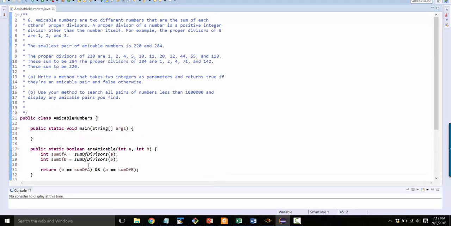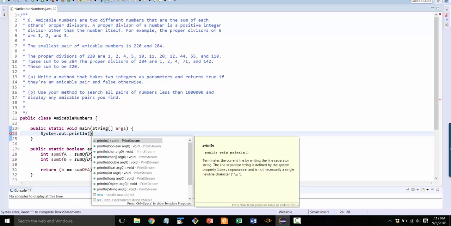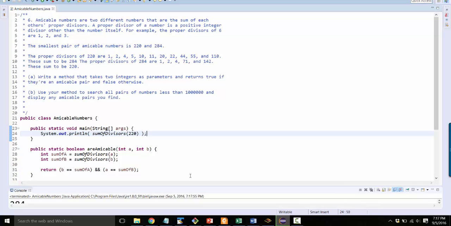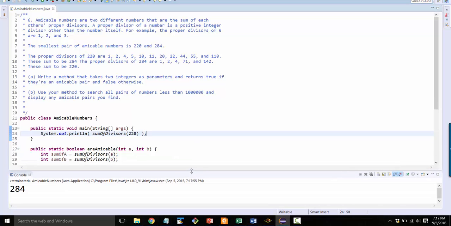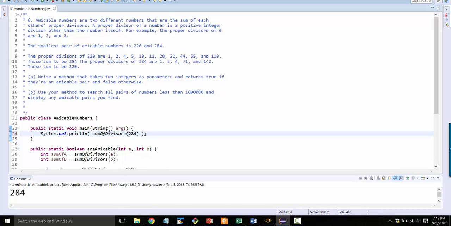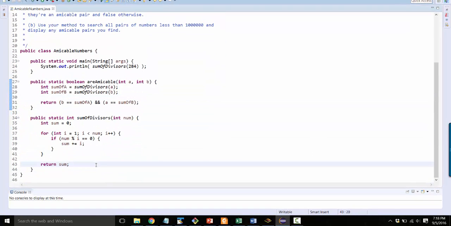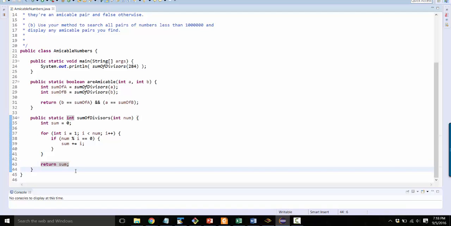Just to make sure this works, I've given you this nice example of what the answers should be. Let's run it really quick and make sure it actually works. So System.out.println. The proper divisors of 220 are a bunch of stuff, and the total sum is 284. Let's run that to make sure it works. Sum of divisors of 220, and when I run it, I would expect that to output 284. Great. Now let's run 284. Great, 220. This is another thing I'm worried that some of you are not doing: you're not testing as you go. If you're not testing as you go, you are taking an incredible gamble. Okay, so far so good.